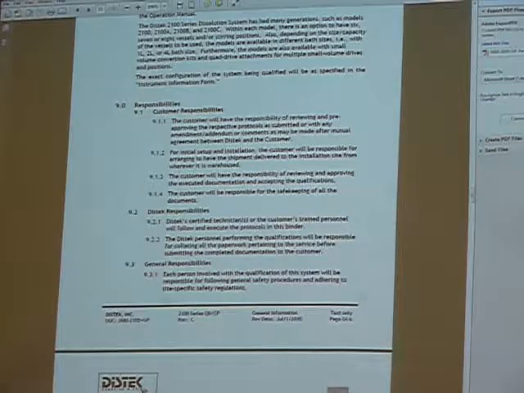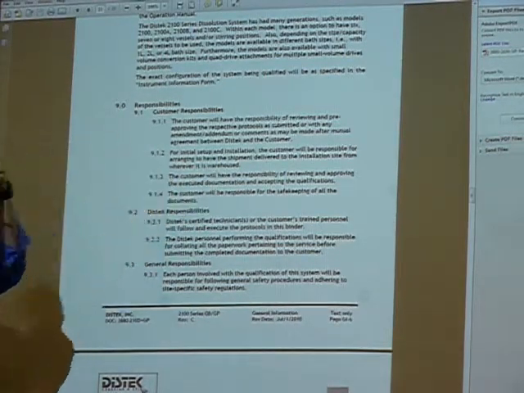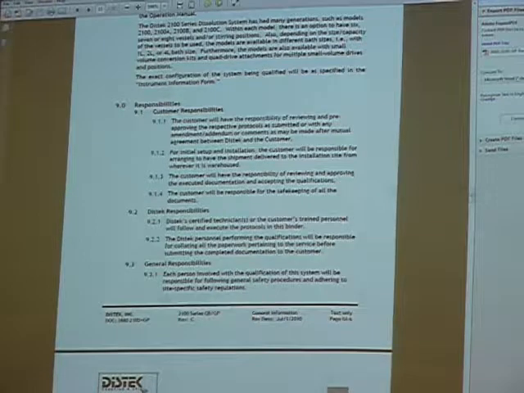But it talks about what they'll be responsible for: arranging to have the shipment delivered to the installation site from wherever its warehouse is, so that you have it in front of you and can install it in a timely fashion. I know that doesn't always work that way. I've been in a lot of places where I waited half a day for the units to get delivered to the bench that I need to install them on, but that's their responsibility, and it is outlined in the document.